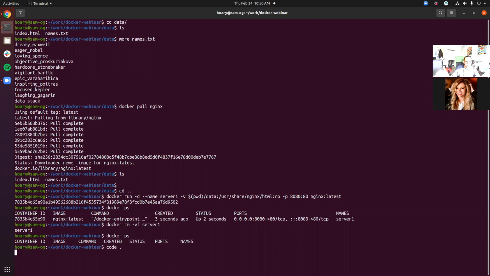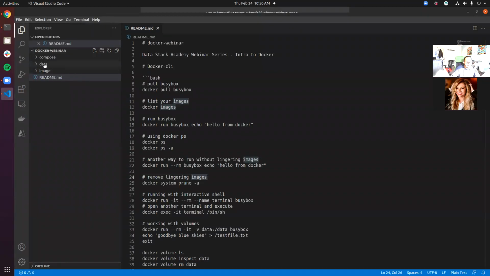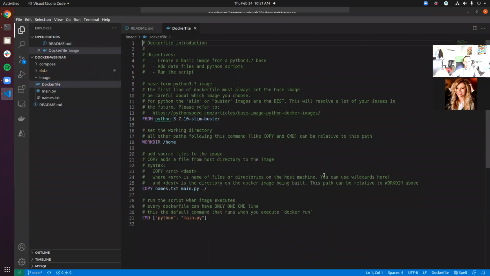So if I open my current folder, I have a directory here called image, and Docker containers are built from something called a Dockerfile. This is a file that instructs Docker how to build an image. Usually they start from a base image. So in this one, we start from a Python image, and then they add files to that image, or they add instructions, they add software, and at the very end, they usually have a command, which is the default thing that you want to run when this container is executed.